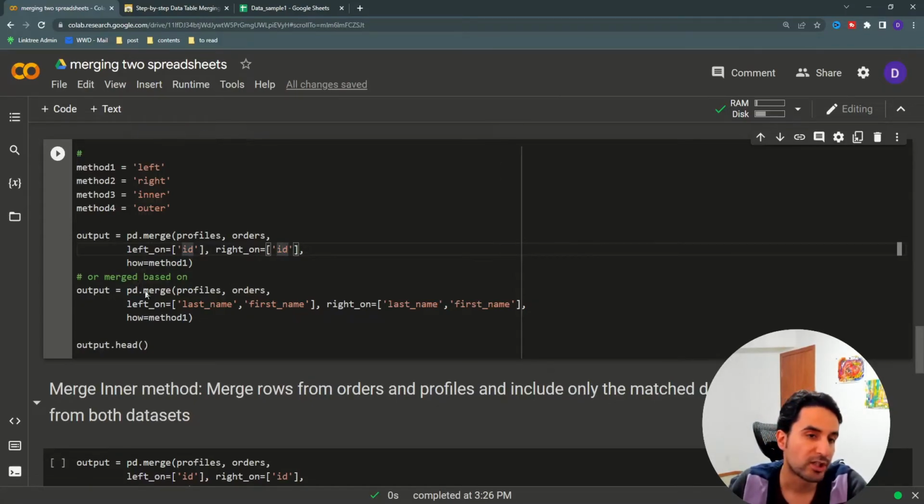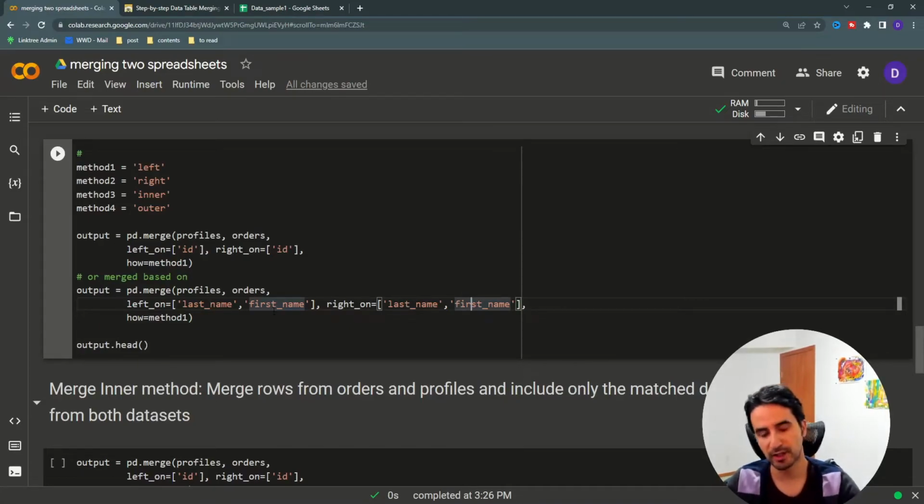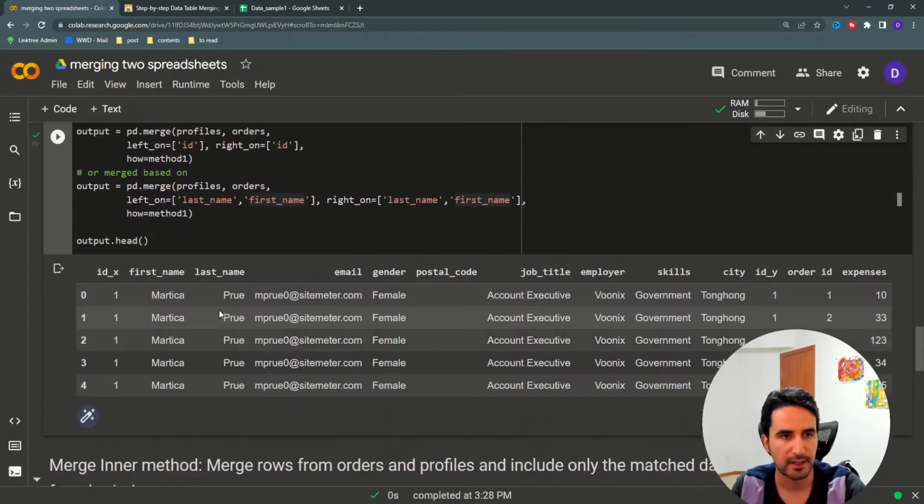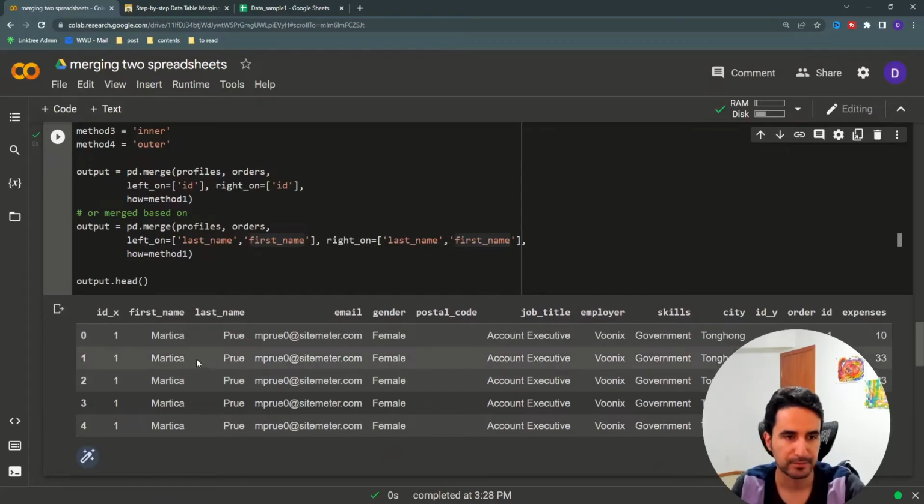Another alternative, which does the same thing, is to use the first name and last name combination. You can even use more than 2. Let's say ID, first name, and last name. If you're not sure that the ID column alone provides a unique variable, you can add more and have multiple columns for your merge. So that's what we're doing, and when you run this, there you go, we get this final output.